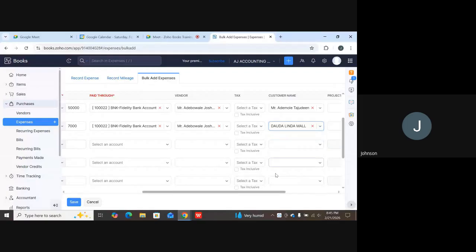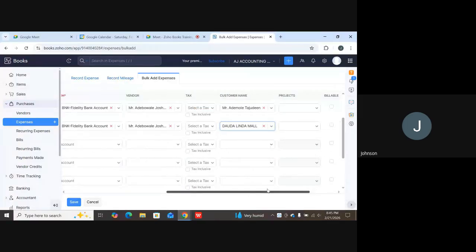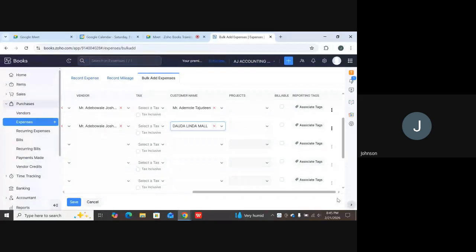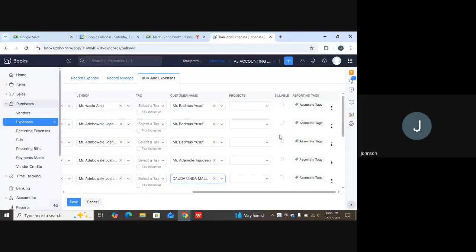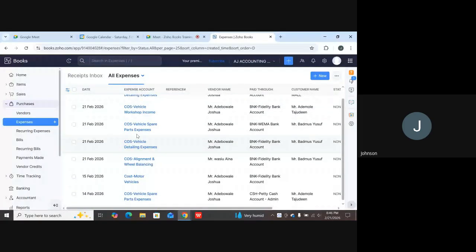So you can see that at the end of the day, you can do plenty of transactions together. If it's a new transaction and you just want to issue an invoice to the customer, you can tick all these boxes so that the invoices will be generated to the customer. Otherwise, you can easily leave it the way it is. So you come and click on save, and automatically you have done all these expenses.